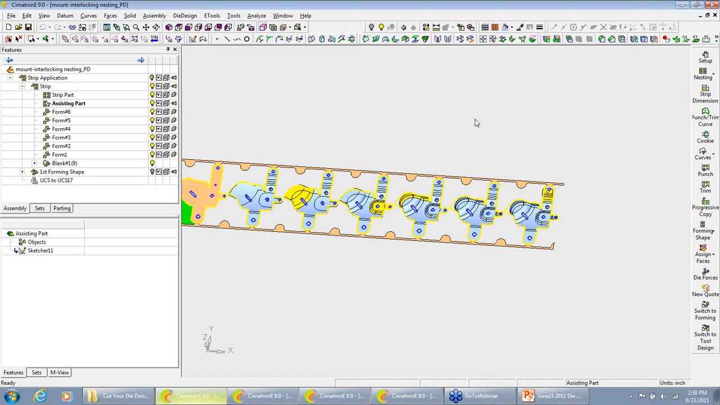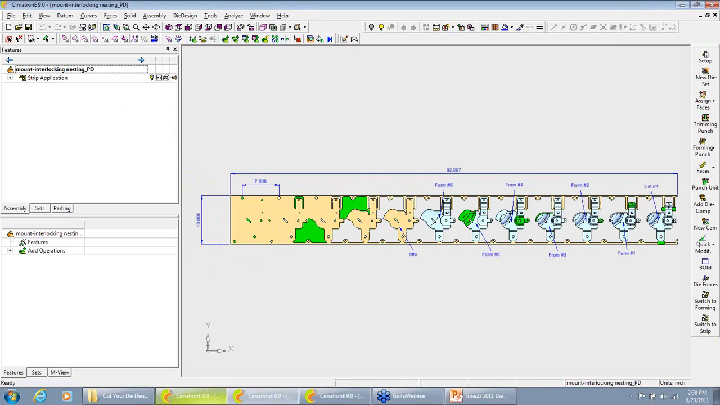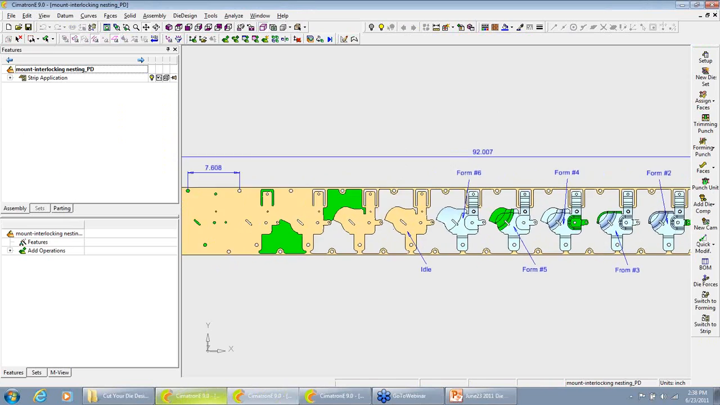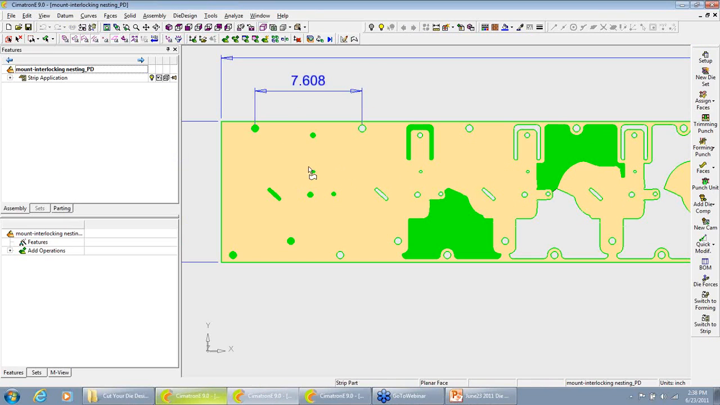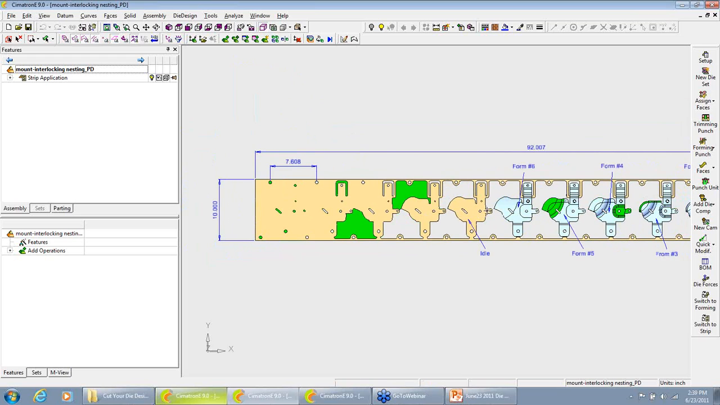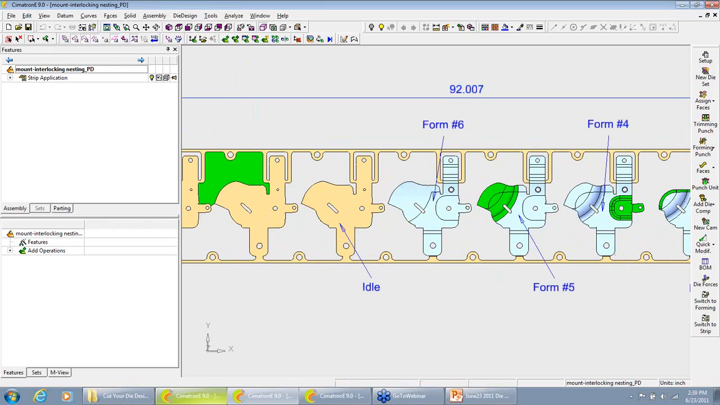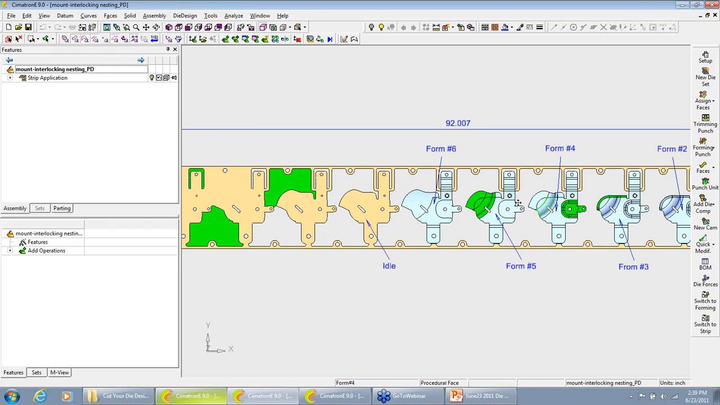Close this off, and we'll look at another one that I did. So this is basically the same part, a little more detailed in defining our punches. And see, I've also added some PMI, what we call product manufacturing information, which is all these dimensions here, which are just basically dimensions in our 3D environment.